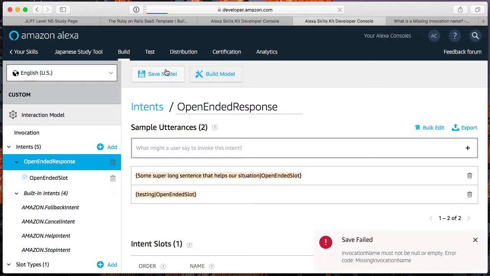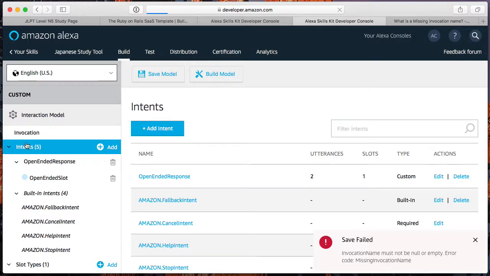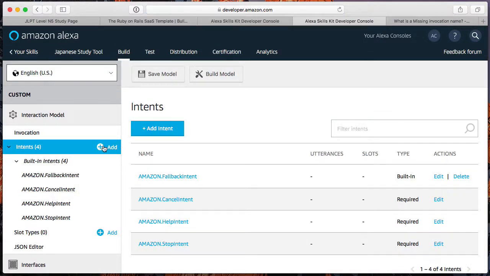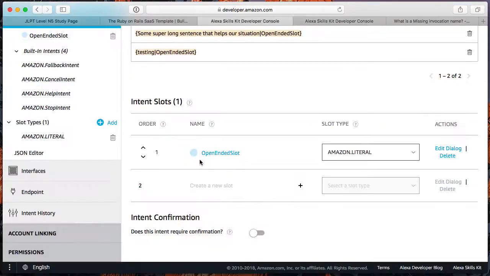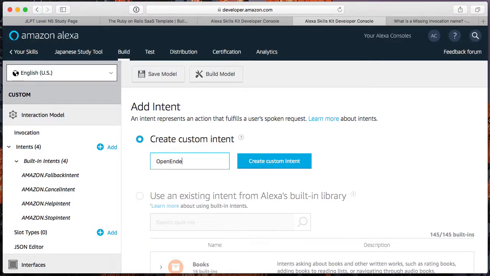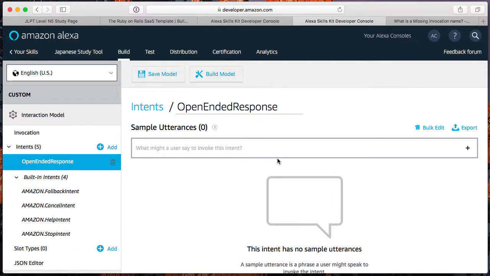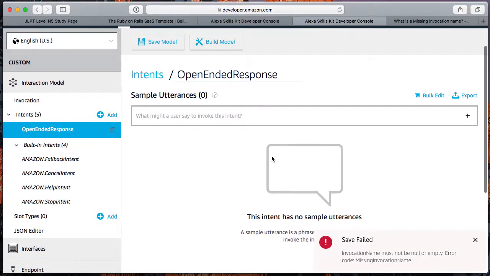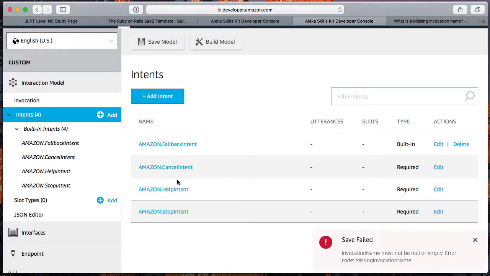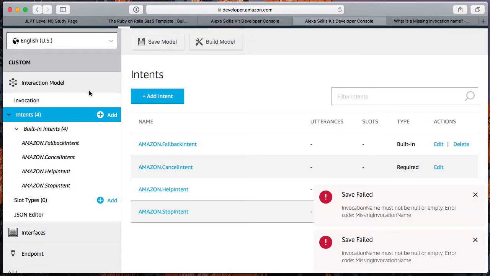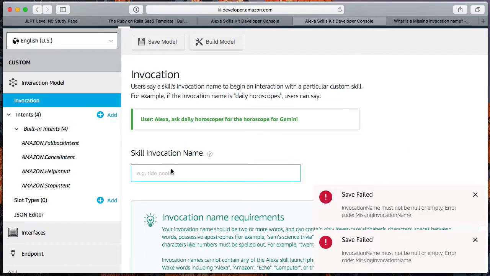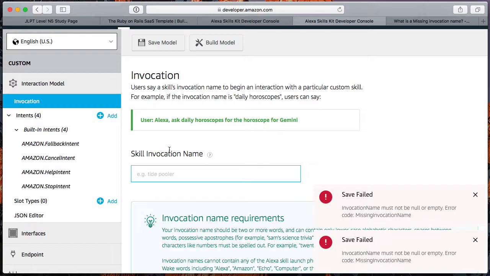Save the model. Invocation name must not be null or empty, missing the invocation name. I'm just going to go ahead and refresh, leave the page. Let's try to add a here. Let's do this. I'm going to try something else. Invocation name has nothing to do with what we're talking about. Skill invocation name. Wow. Got it.